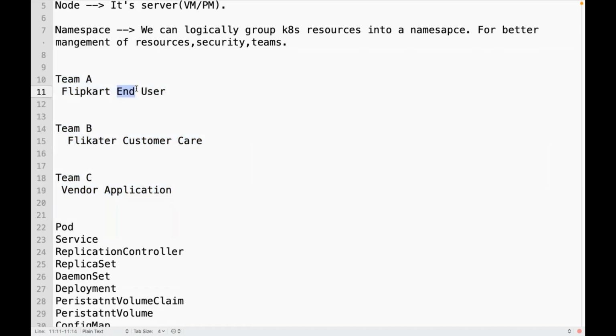End users, in the sense, actual users, the real users of Flipkart. If I am trying to purchase something, I will be an end user. So what is this customer care? If you have issues with your order, you call customer care. Will they have their own applications to track the orders placed in Flipkart? They will have their own applications. That will be the customer care application, right? So there will be different applications for that client.